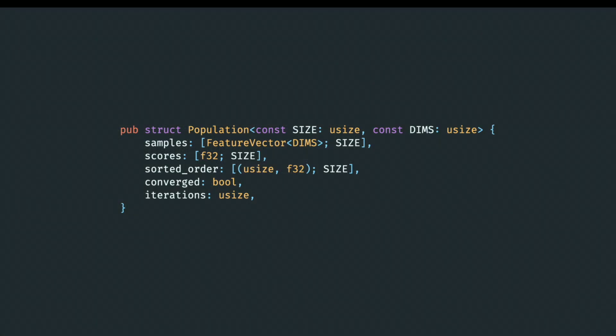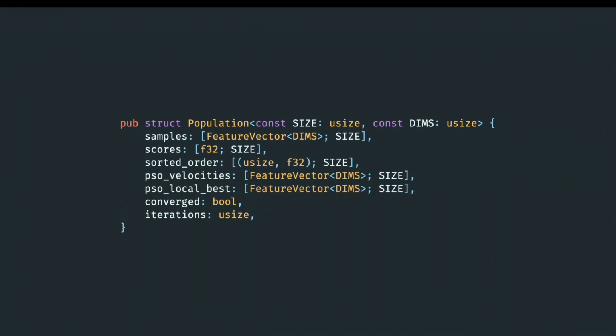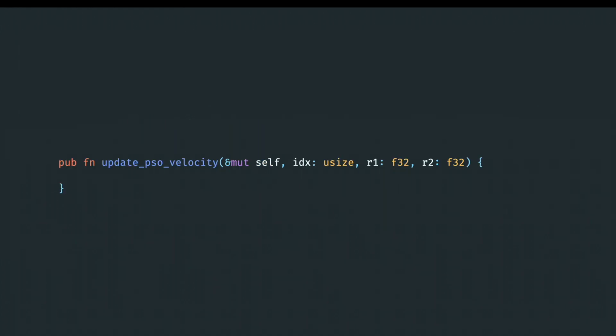For the particle swarm optimizer, we need to extend our population struct and add 2 new fields. The PSO velocities array, which consists of the velocities for all our samples or particles, and the PSO local best array, which stores the local best position encountered so far by each particle. Then we define a few extra functions to update these fields. The update PSO velocity function takes in 2 numbers, R1 and R2, and a particle index.